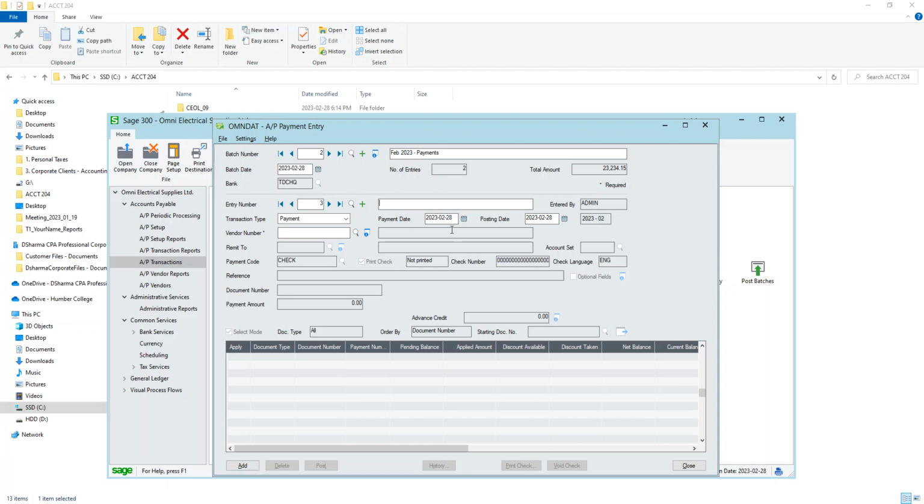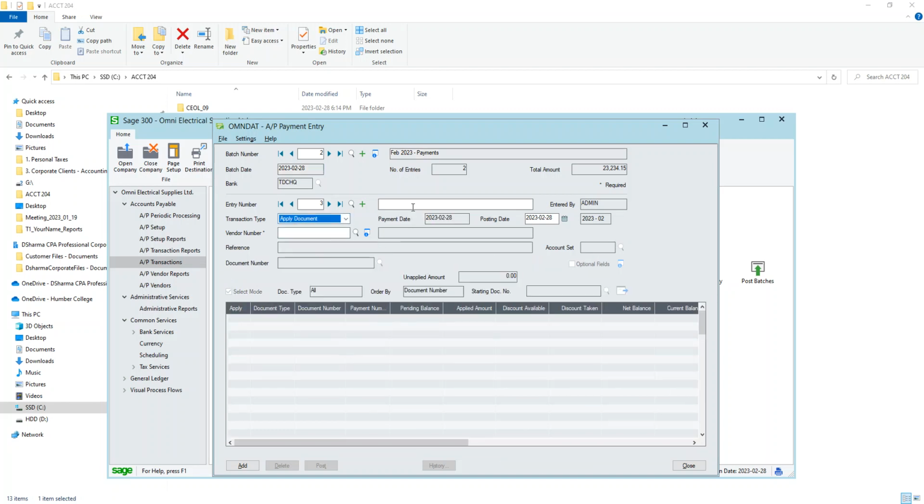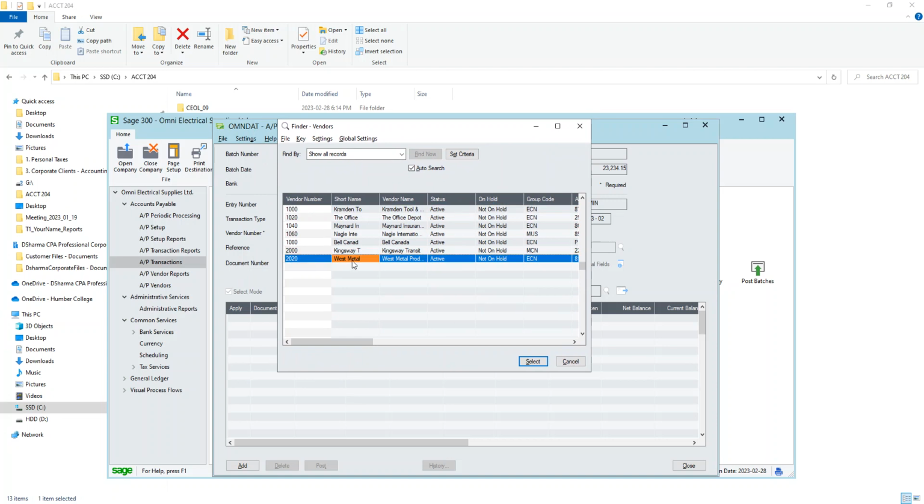Now for me to apply the prepayment, I will go in and select the transaction type to be apply document. And now here I can say applying credit note. The transaction type is going to be apply document. And the effective date I will leave as February 20th as well, because we're recording all those transactions on that particular date. Now we need to find the vendor. The vendor is West Metal, which is this one right here.